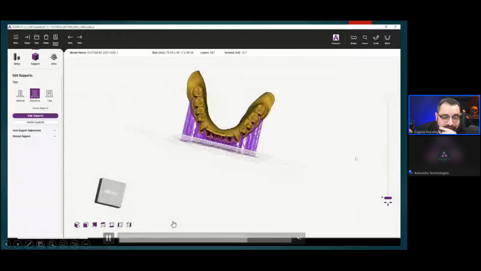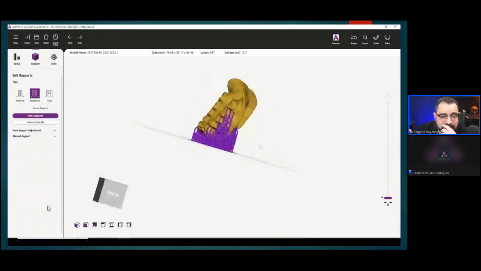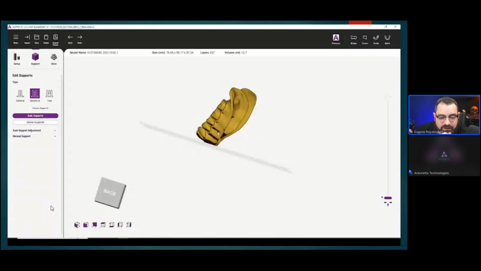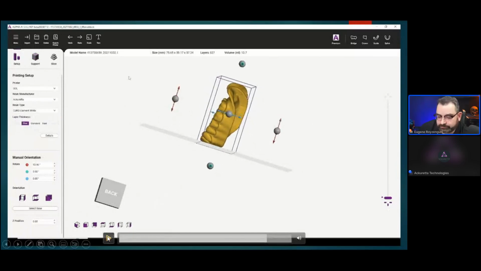You see where I have more supports on teeth, but they're not on the occlusal, and I can still clean up quite a bit on the teeth, especially if I use general instead of structure. The supports are going to be not as aggressive, and it's going to be a lot better. All right, let's move forward.